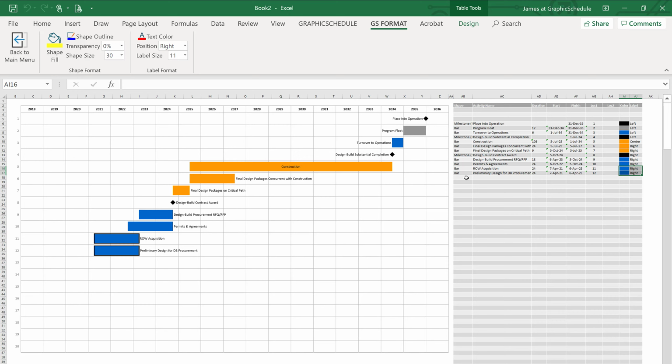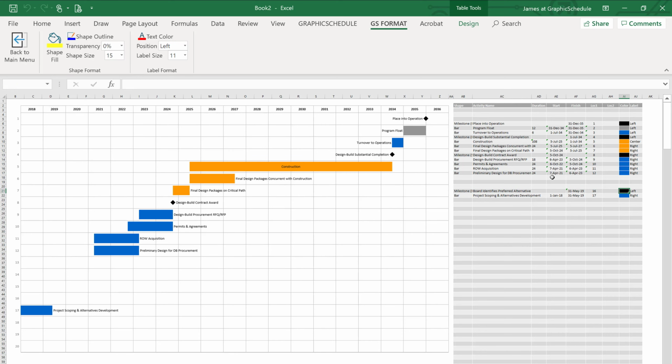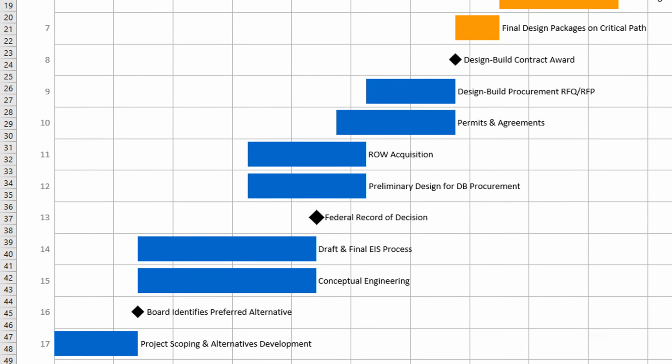Now, some planning work for this project has already started. So let's add a few activities working forwards from today to see if everything lines up. This tells us we'll need to start preliminary engineering before the Federal Record of Decision to meet our 2035 completion date.